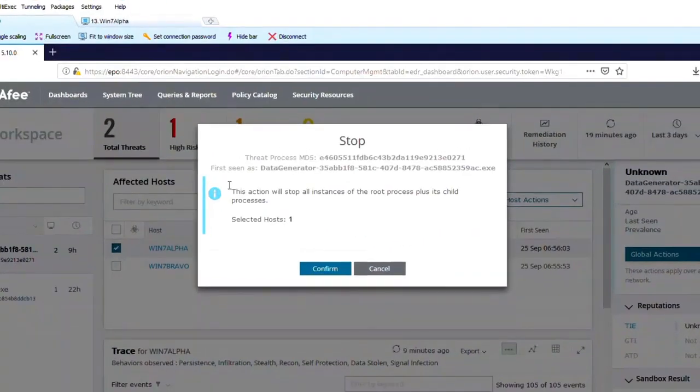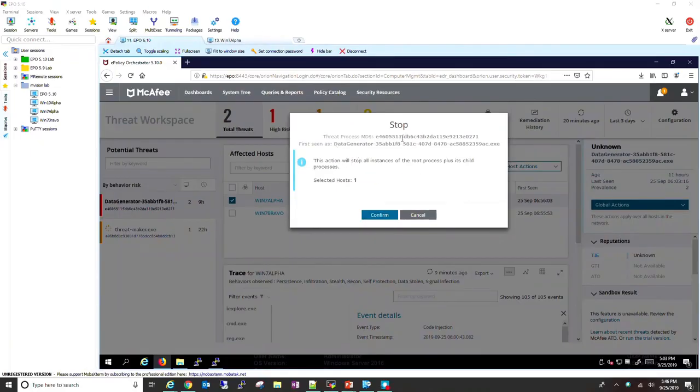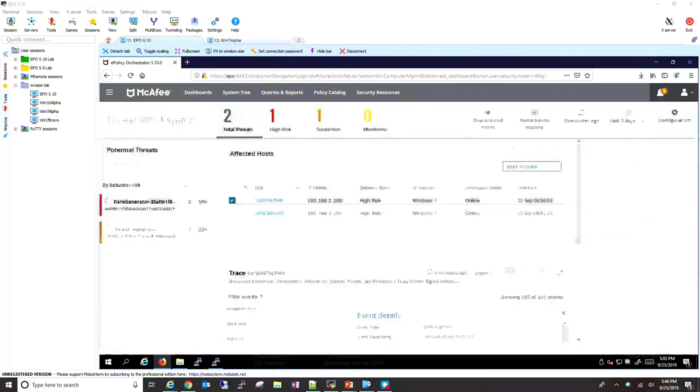And we get a little warning saying that this action will stop all instances of the root process plus its child process on the one selected host. So we can go and confirm that. The reason we get the pop-up here is because you want to be careful with what reactions you're running with MAR because it's going to do what you ask it to do. And you wouldn't want to kill something legitimate that is being used on a production machine. So I'll go ahead and confirm this.